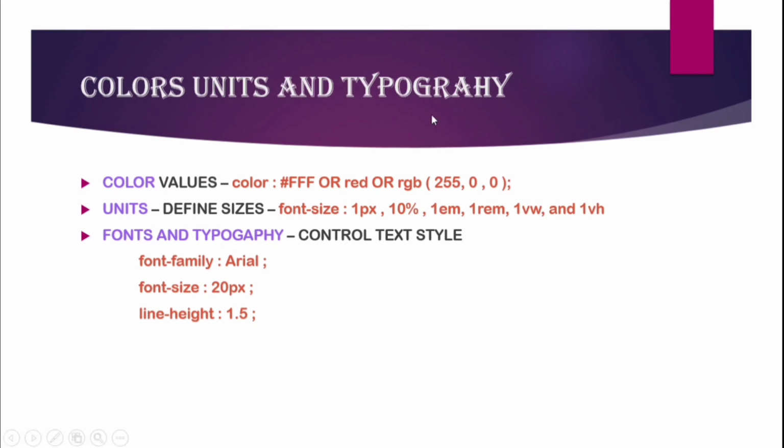So these are the main things, that is colors, units, and typography. The colors can be added in three ways: one is using the hexacode, or by adding the name directly of the color, or by using RGB. And for the units which define the sizes of the elements, we have pixel, percentage, EM, REM, vertical width or vertical height. Then we have font and typography, which is nothing but the font family, font size, and line height, which will specify the text style that we want to add.